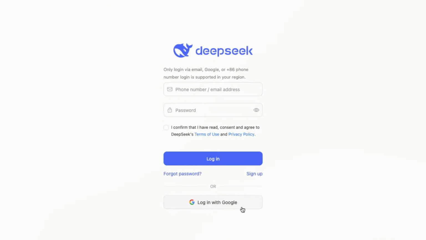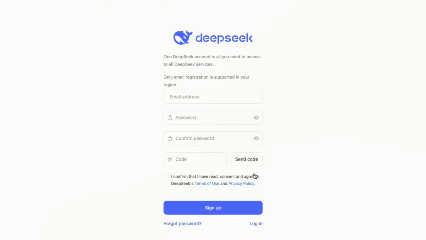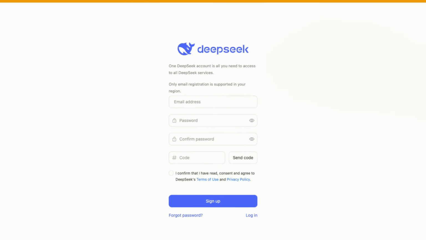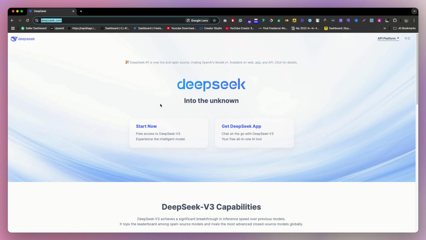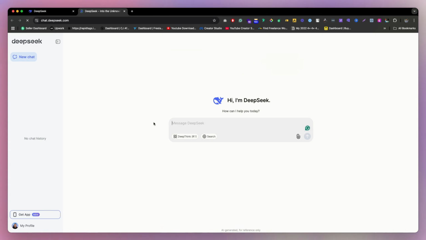But if you don't want to go this way, you can use the sign up option: add your email, password, confirm password, send a code there, and then sign up. After signing up, you will get the same thing. Click on the Start Now button, and then you will get a fresh interface. It's mostly the same as other chatbots have.